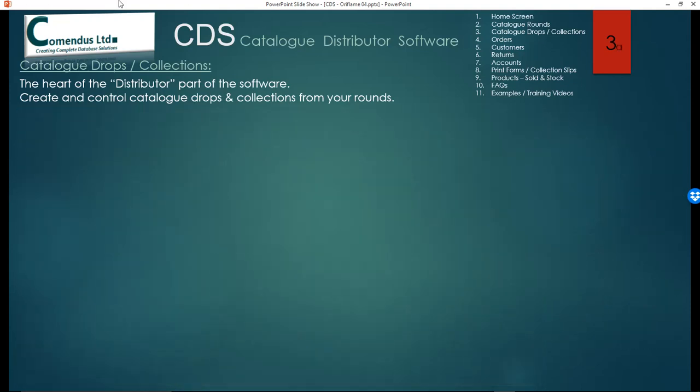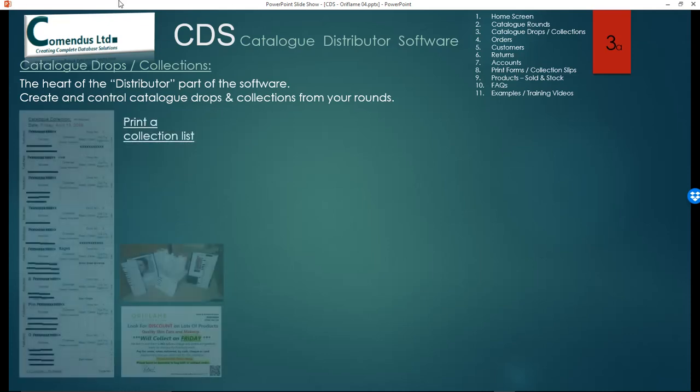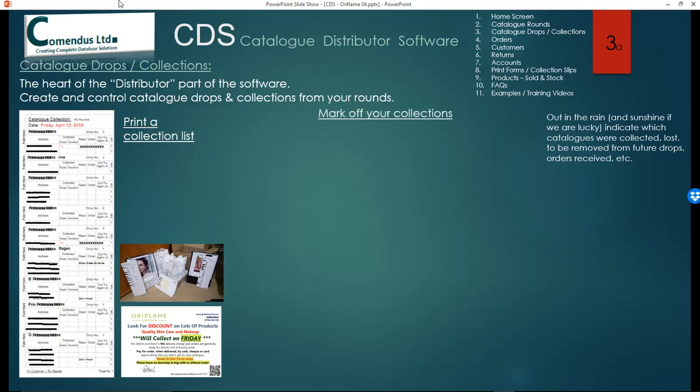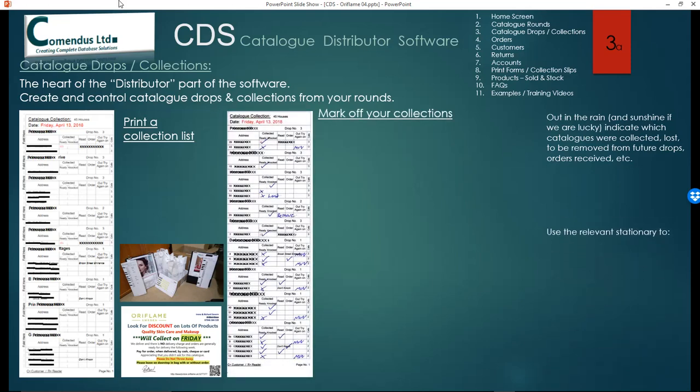Print off a collection list. Mark off your collections. Out in the rain and sunshine if we are lucky. Indicate which catalogues were collected, lost, addresses to be removed from future drops or orders received.